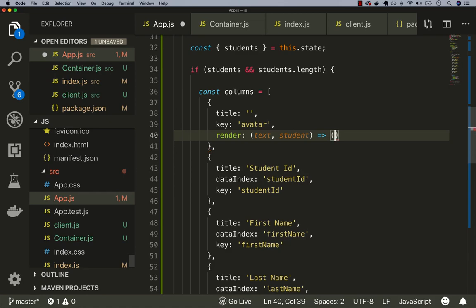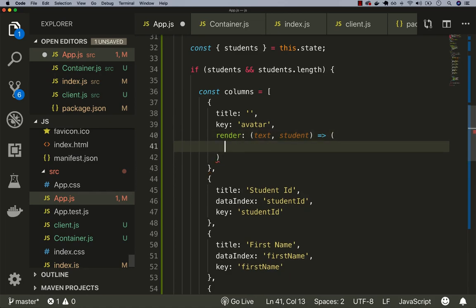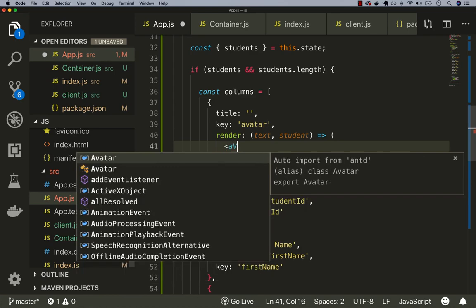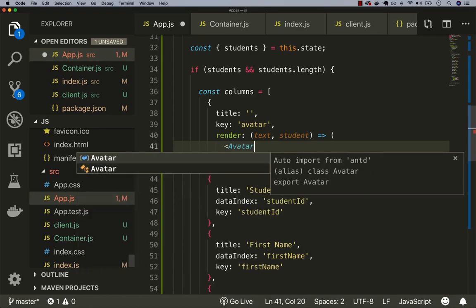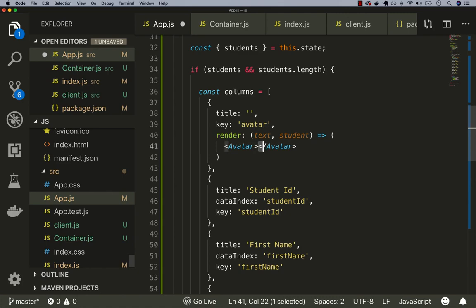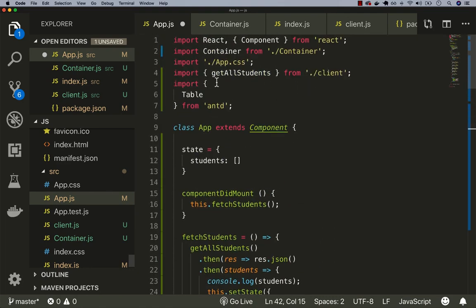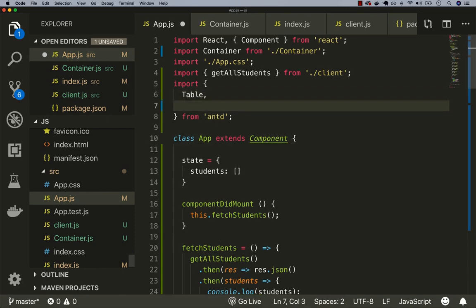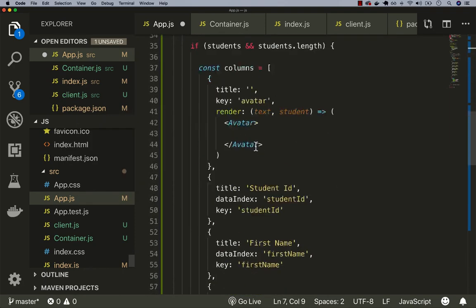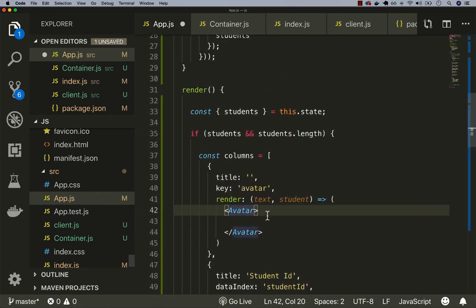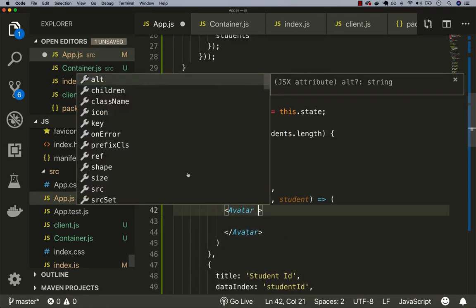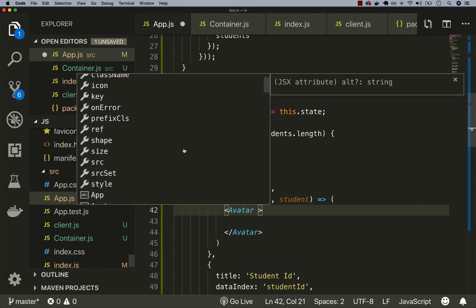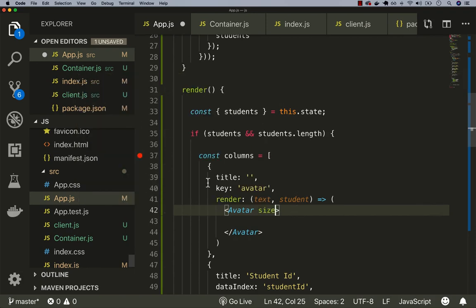So I'm just going to return the actual avatar. So let's go ahead and say avatar. And basically inside of this avatar, first I need to import it. So simply add comma, avatar. And if I scroll down right here, you can see that we have a couple of props. So let's go ahead and add a size. And I didn't mean to add that breakpoint right there. So the size for this will be large.